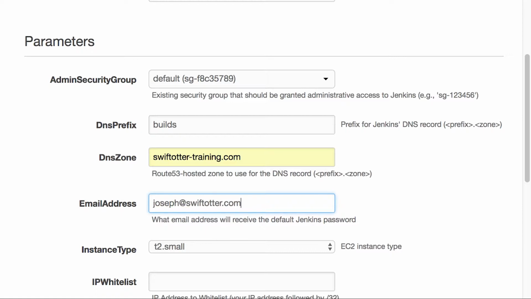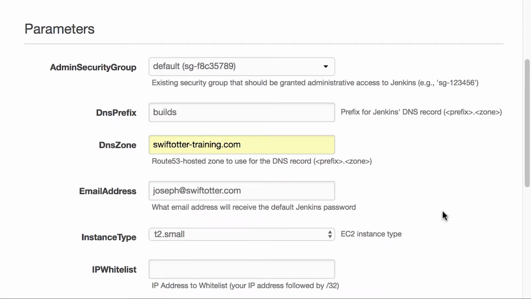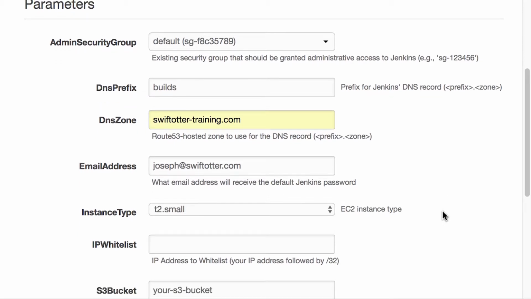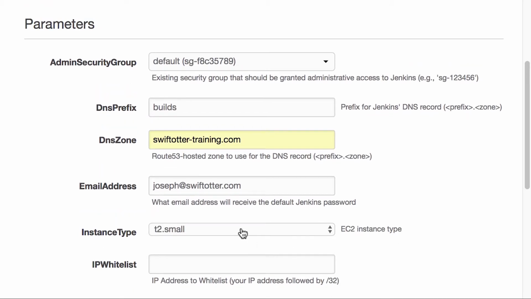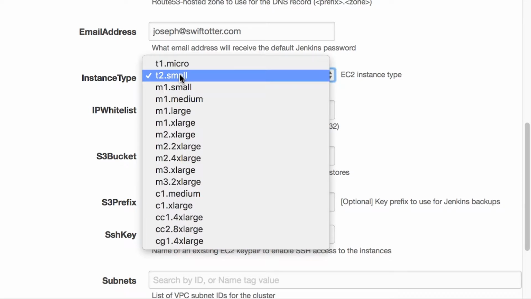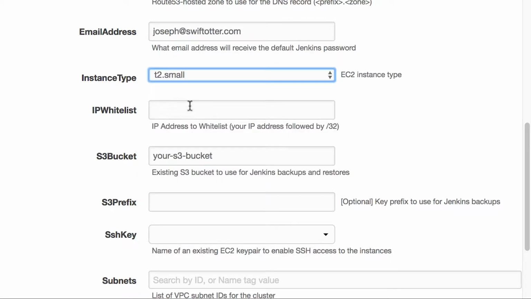I'm going to enter my email address because what happens is you will receive an email with the Jenkins default password. Obviously, we want to delete that and also change it at the same time. So we can choose our instance type. I have found that the t2.small seems to work very adequately, and it's pretty inexpensive to run.